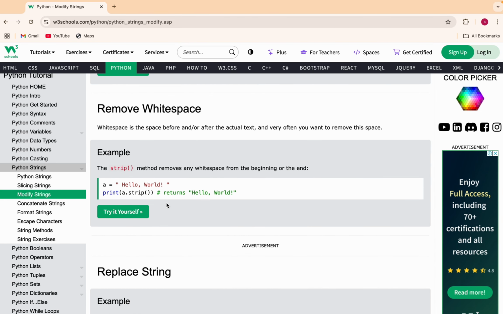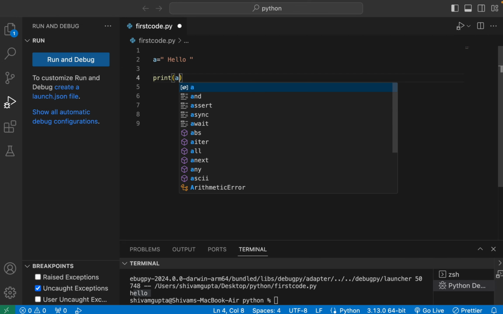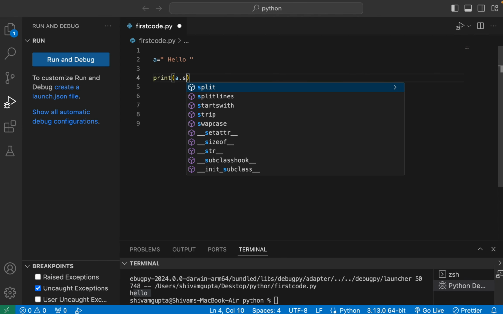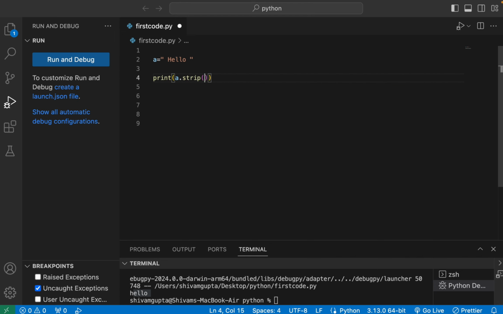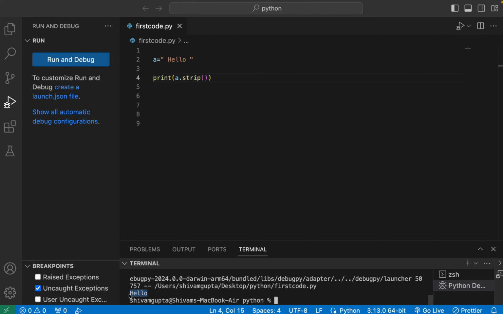Now if you want to remove white space, for example, if there is some space before a string, a dead or unwanted space, and you want to remove it, you can simply remove that by using dot strip. So here I will use strip like this, and print this, and it will remove that unwanted space from the string.